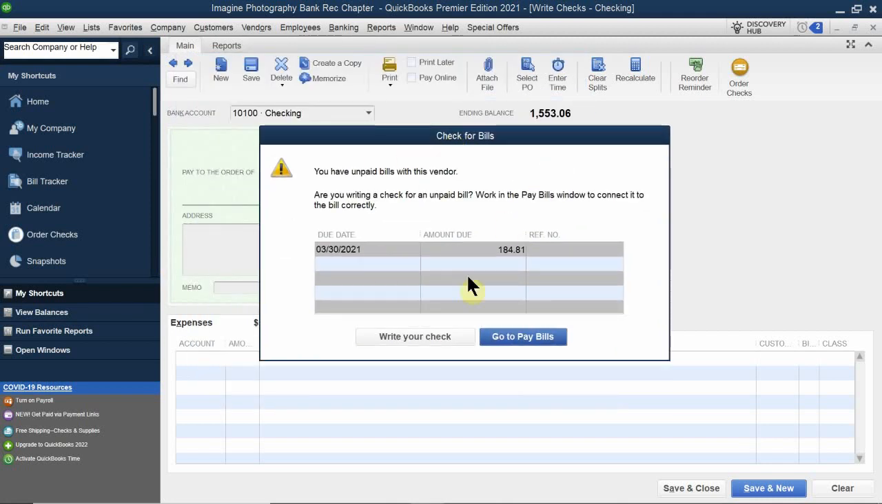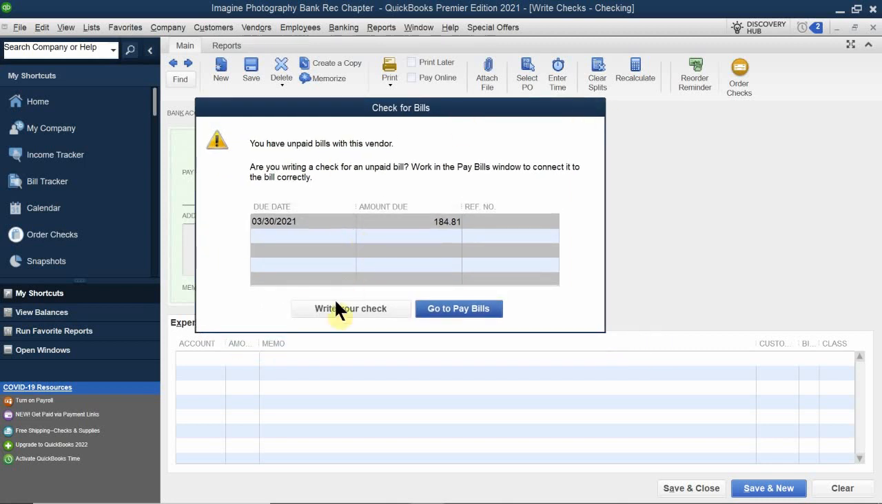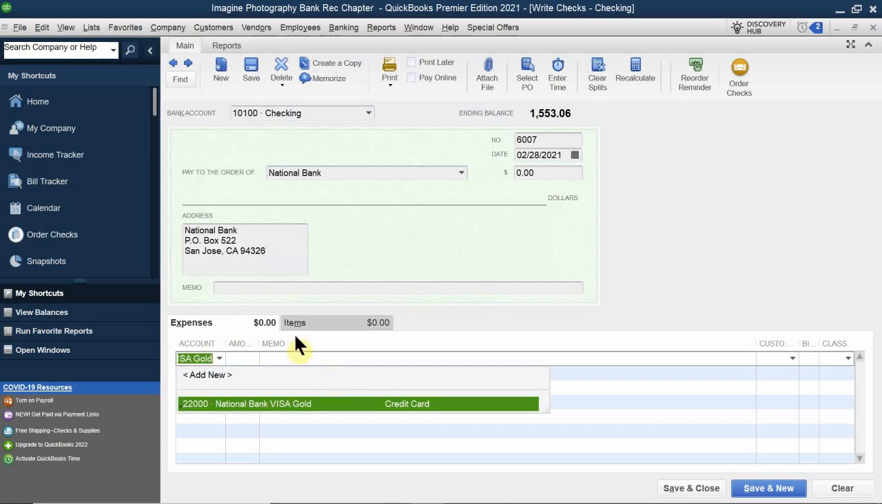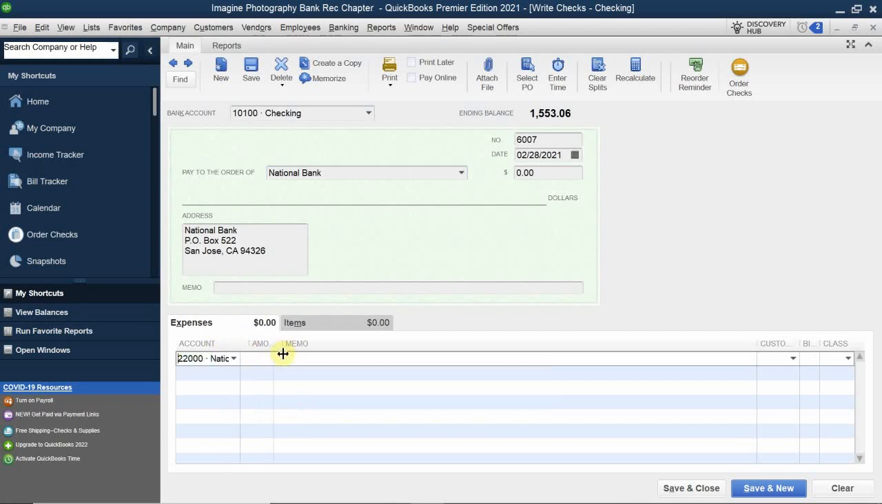You'll get a pop-up window asking if you are trying to make this payment. I'm going to go ahead and click, let me see, go to pay bills. I'm just going to click write your check. So what you're going to do is on your account, you're actually going to list out that credit card right here. Then you make your payment for however much you're going to pay, on the date that you're going to choose. So that's your second option.